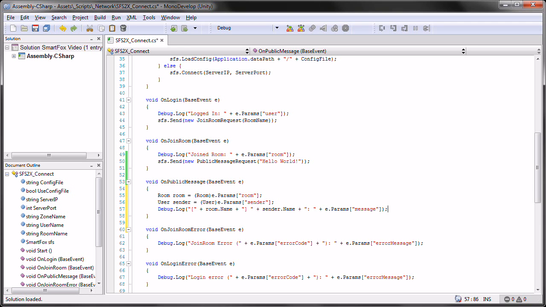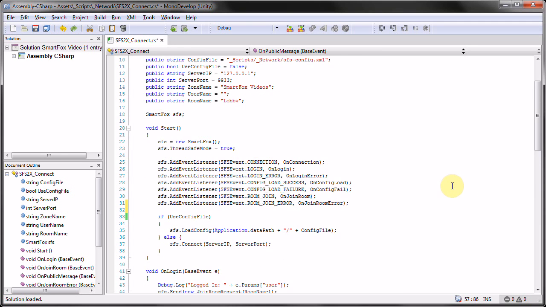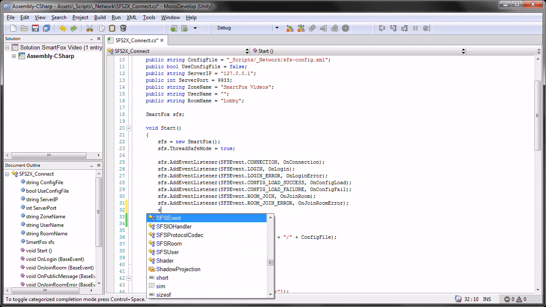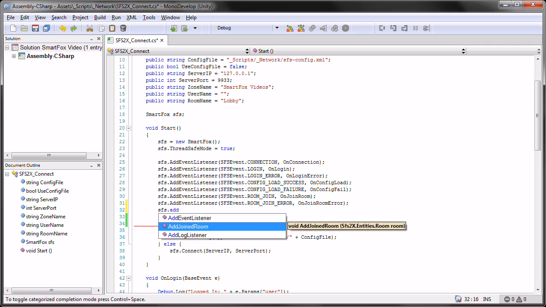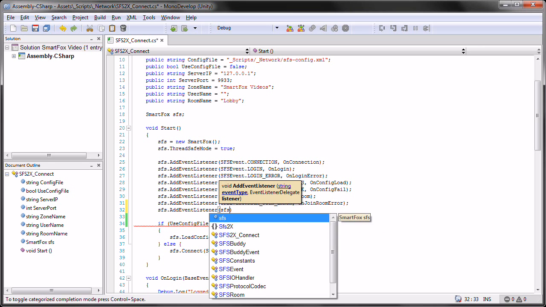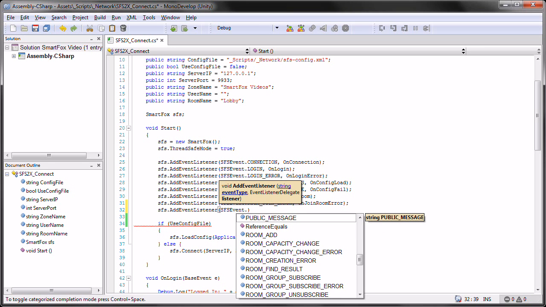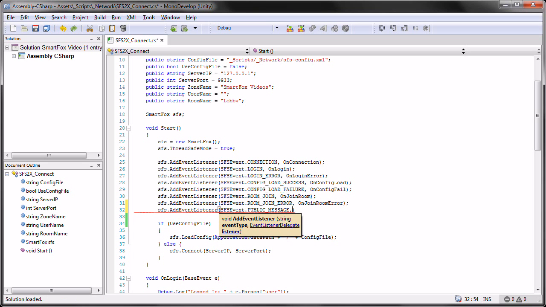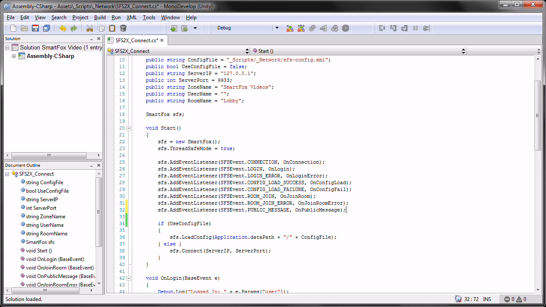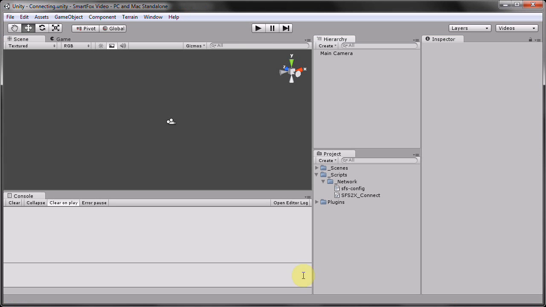Now that we have the handler in place, we're going to come up to our start method, and we'll add the listener. So here's sfs.AddEventListener, and here is SFSEvent.PUBLIC_MESSAGE. And we're going to send that to our OnPublicMessage method. So that's all we need here. So we'll save out the file and switch over into Unity and go ahead and hit play.